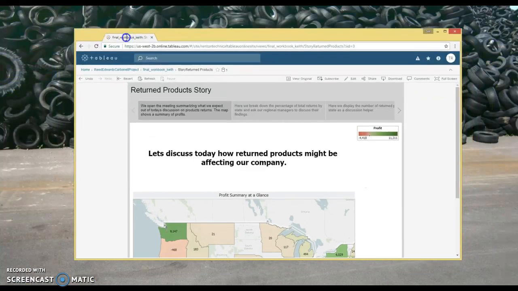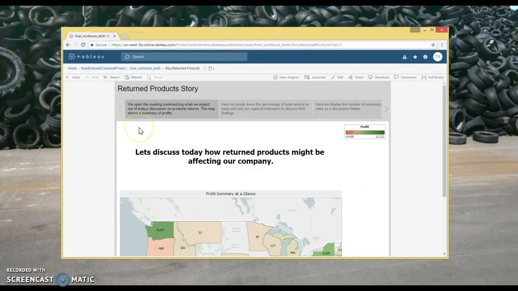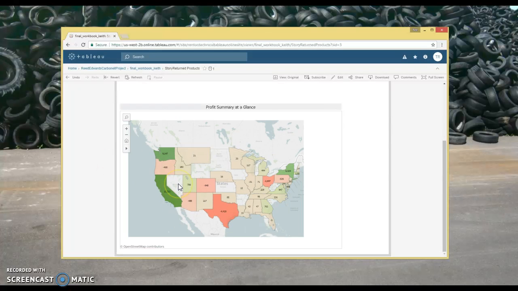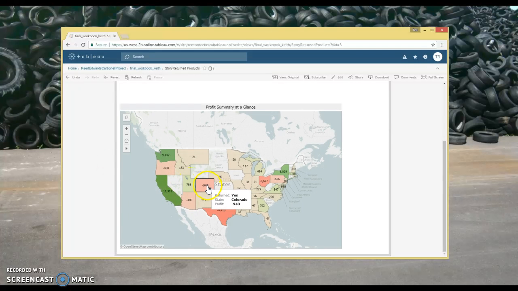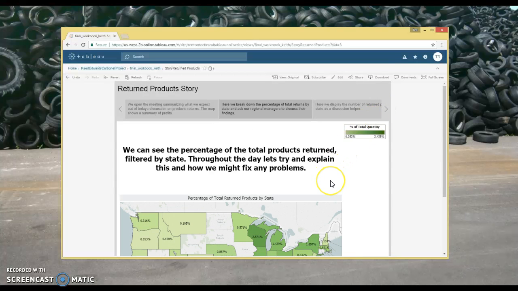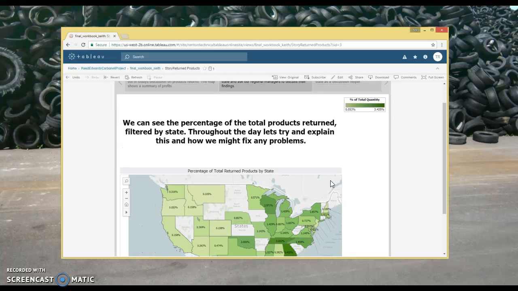This week, as said, we're going to be discussing maps. We're opening this meeting summarizing what to expect out of today's discussion on product returns. This map shows a summary of profits. Here we have a breakdown of percentage of total returns by state, and ask our regional managers to discuss their findings.